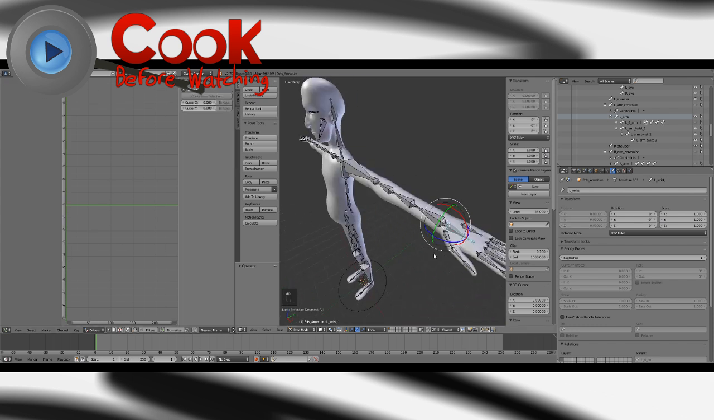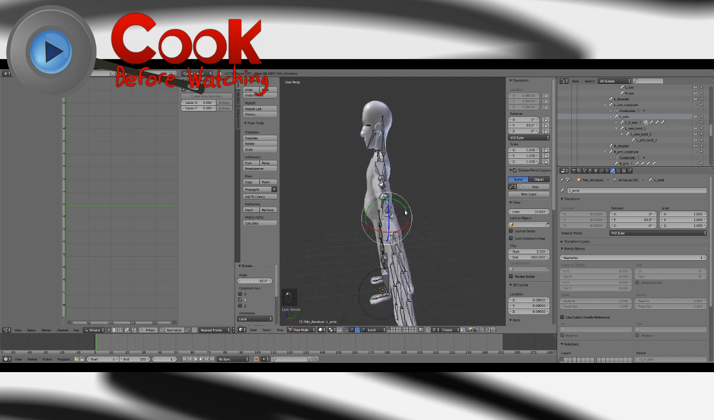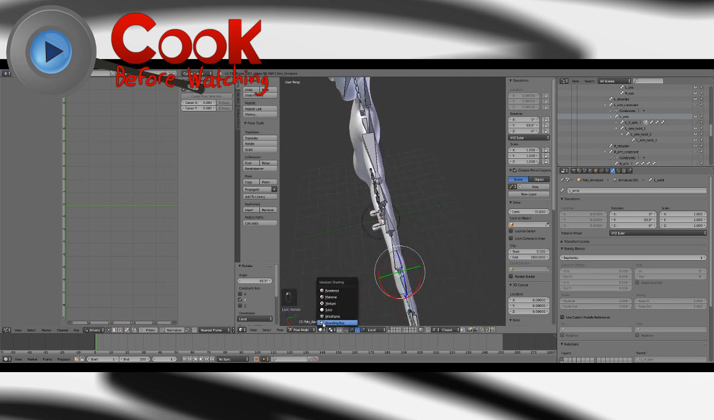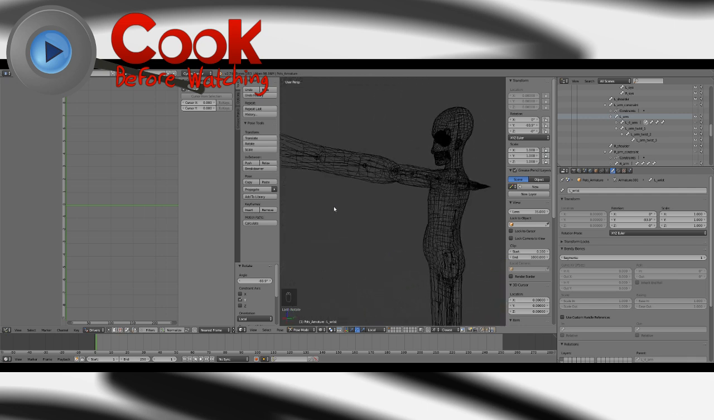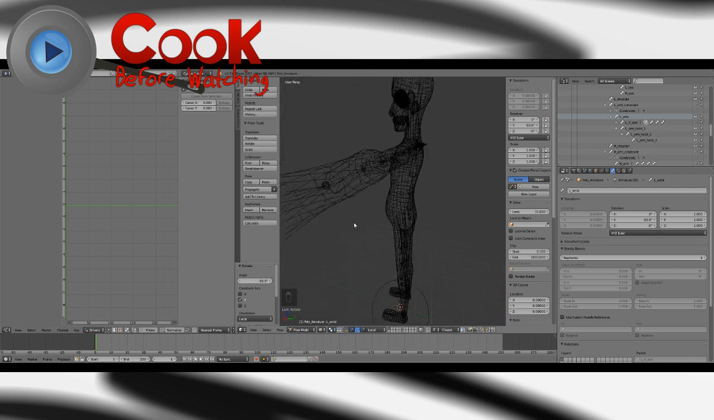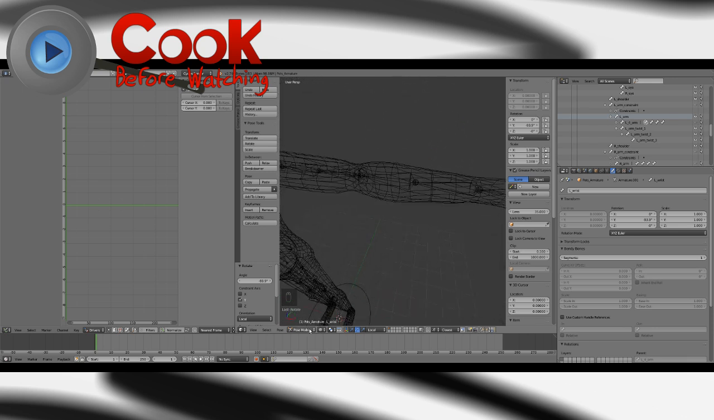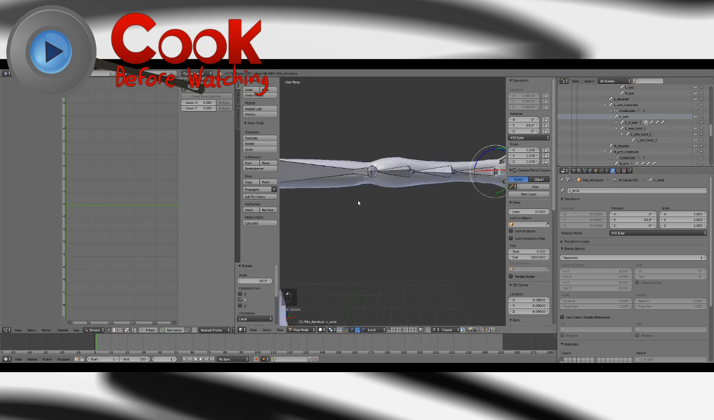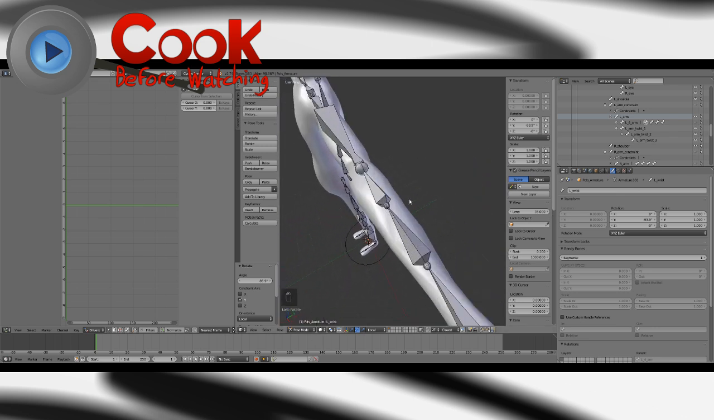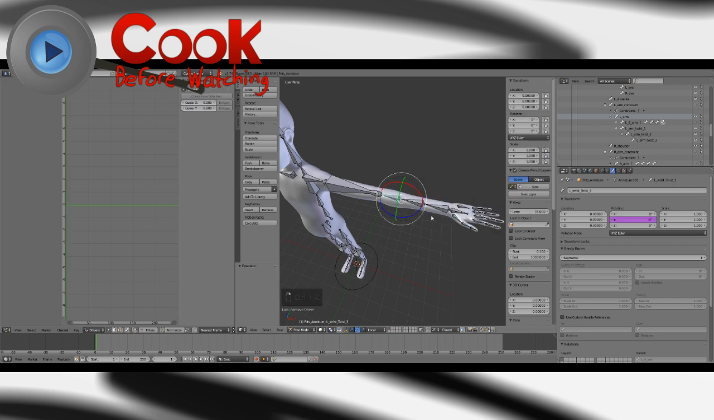Let's see how this looks. Let's have a look at the wireframe. Wireframe looks kind of fine. That's kind of alright. Actually, no. I take that back. That is awful. Delete the drivers for that one.